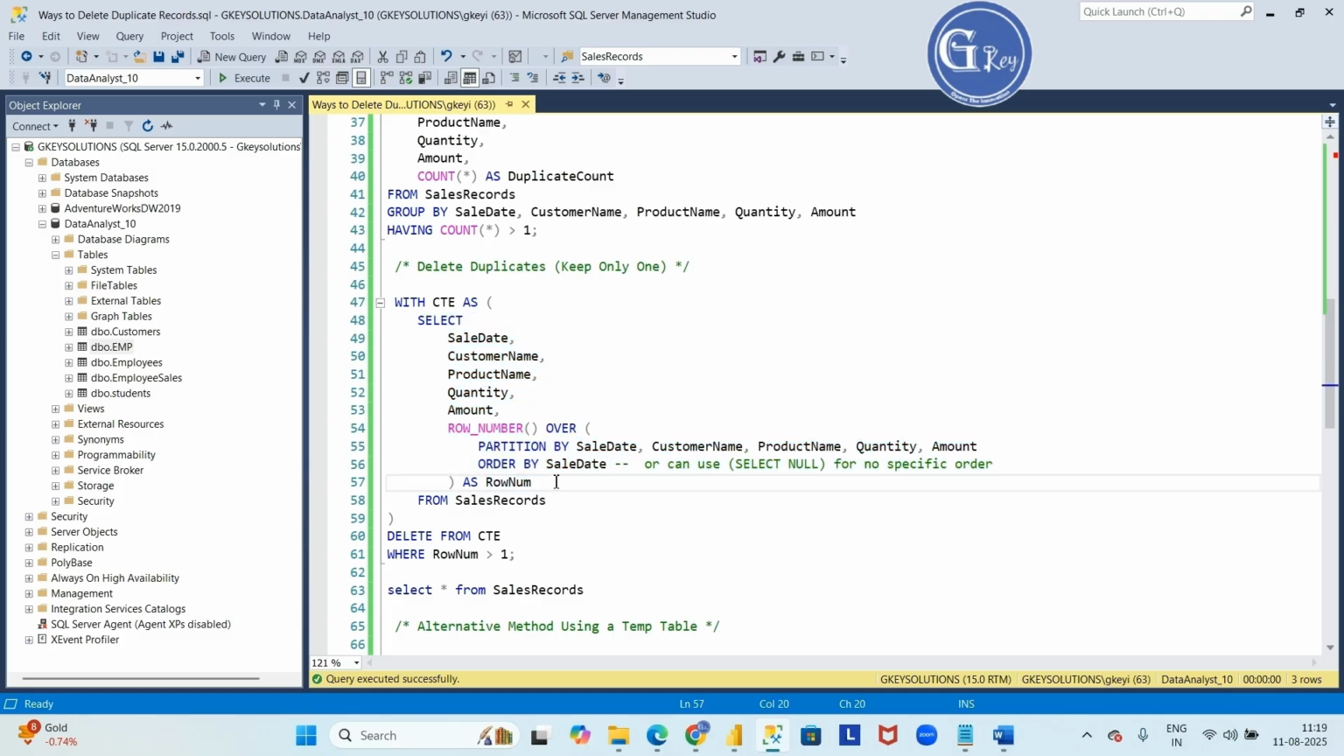Here, what the CTE is going to do, this bunch of query is going to generate a sequence number for each partition's rows. The sequence number starts from 1 and continues for the remaining records. In such a way, it has given the row number from the sales records table. The CTE has been created on this table. Here it is going to generate one data set. On top of that data set, the CTE, we are going to delete the duplicate records.